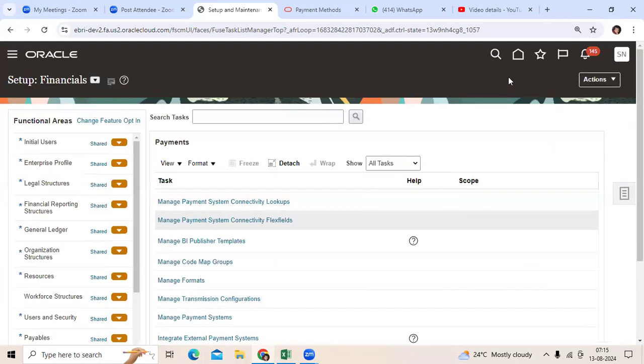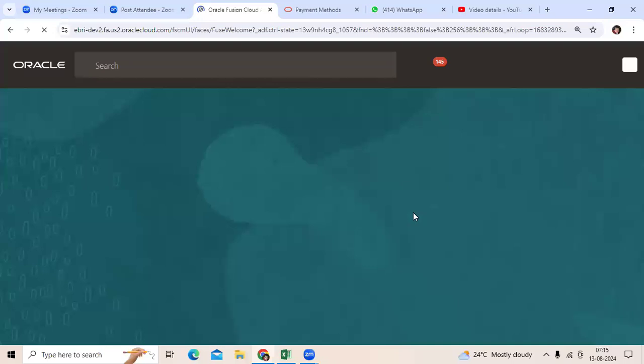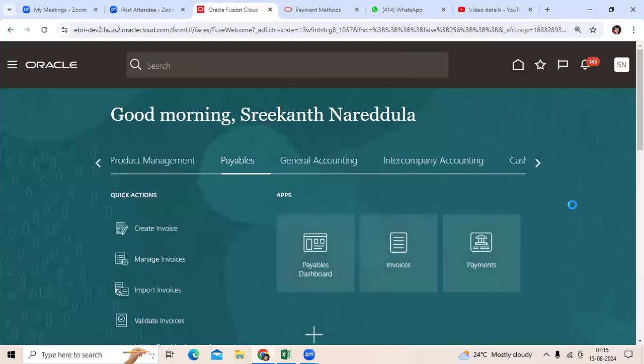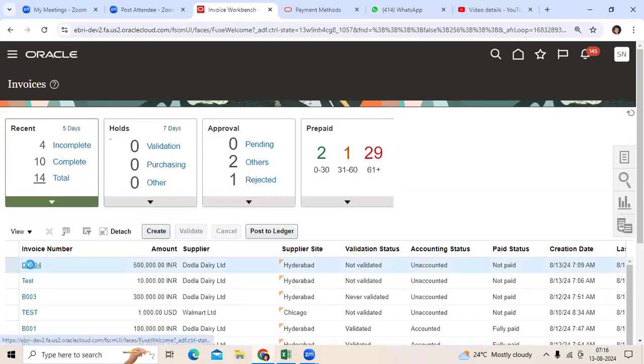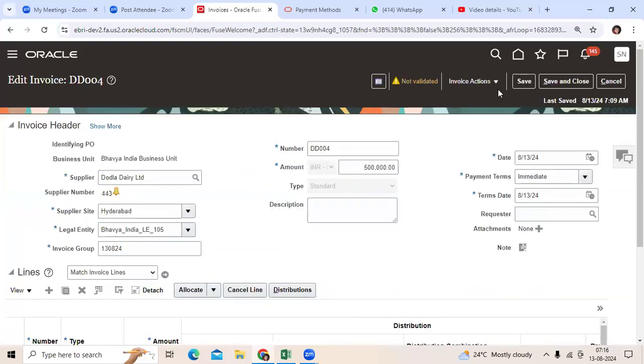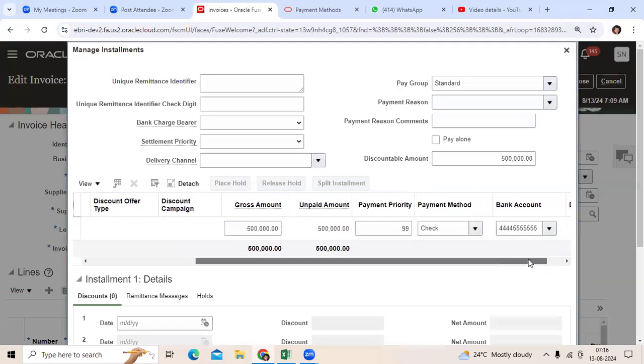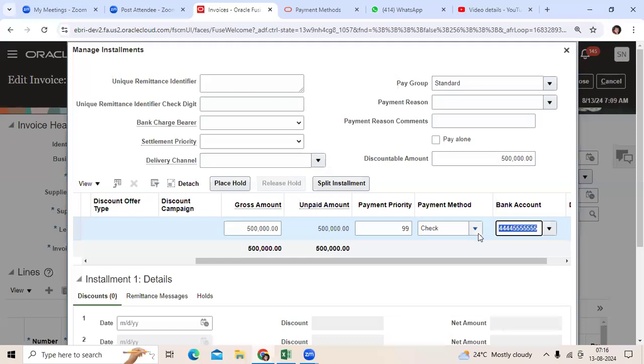Go here. Let me go to invoice. Manage installment. You can see the total bank account number while creating the vendor invoices payments for AP. This is a more advantage, more benefit for the business user to re-verify the detail while making the invoice and payment.